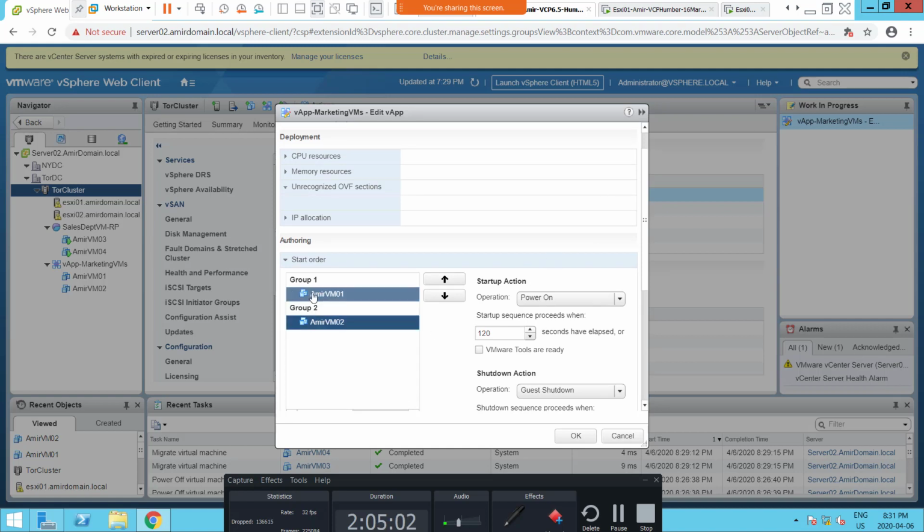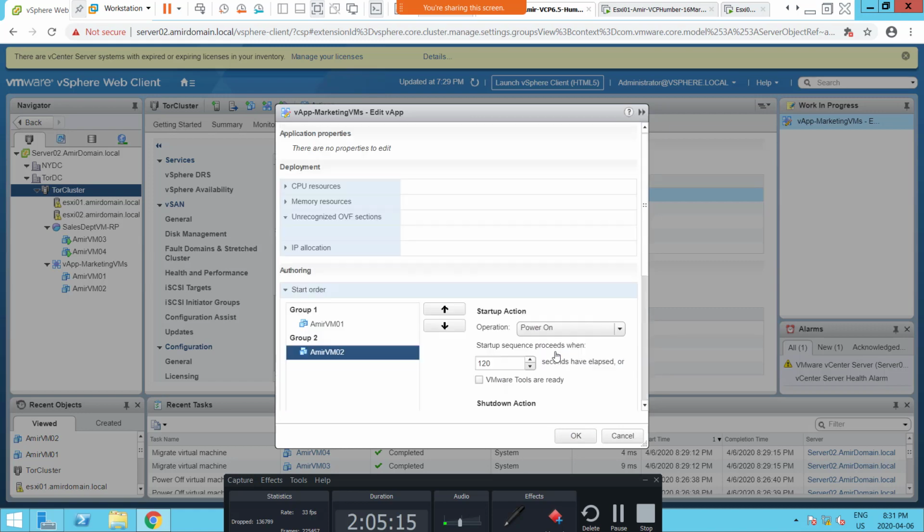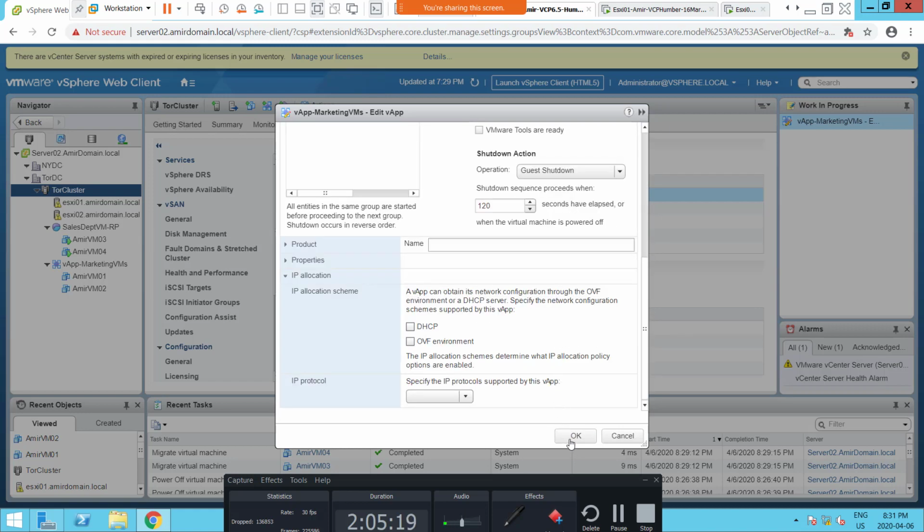So there's that priority of start order. Let's just check that out as well. First VM1 will start, then the second will start after a 120 second delay. So let's press OK if we have understood everything, and if there are any questions, let me know. Otherwise, this is pretty straightforward, but any question is welcome. Let's press OK.